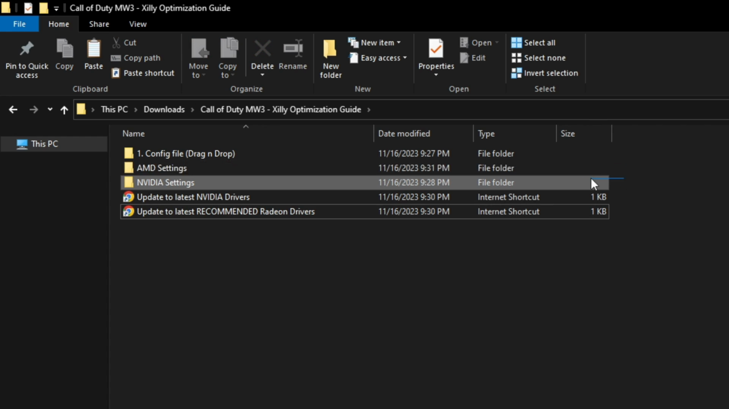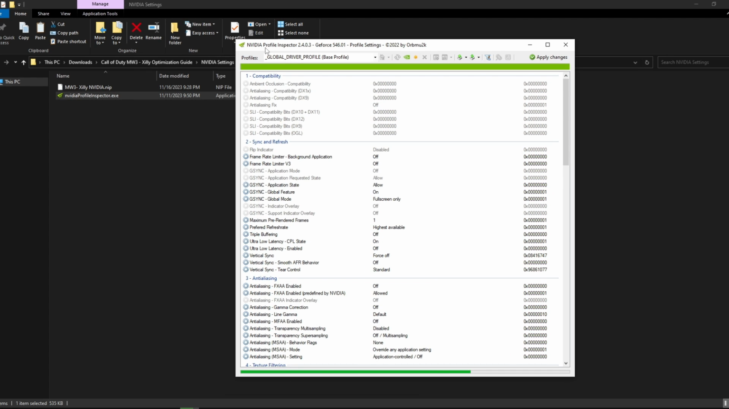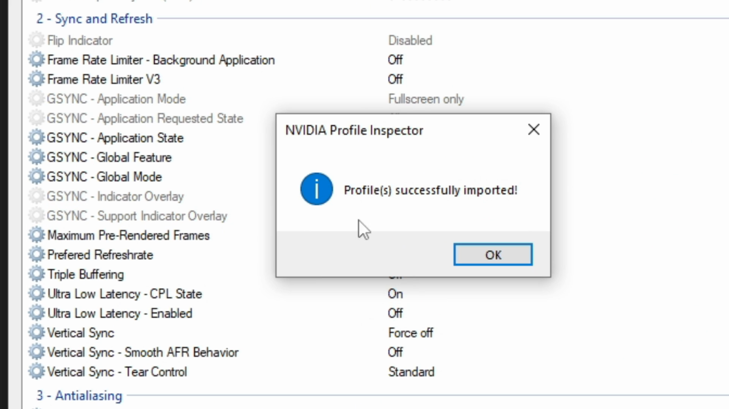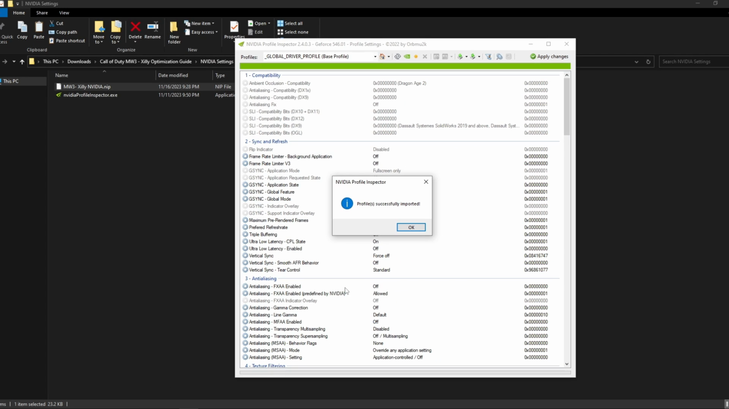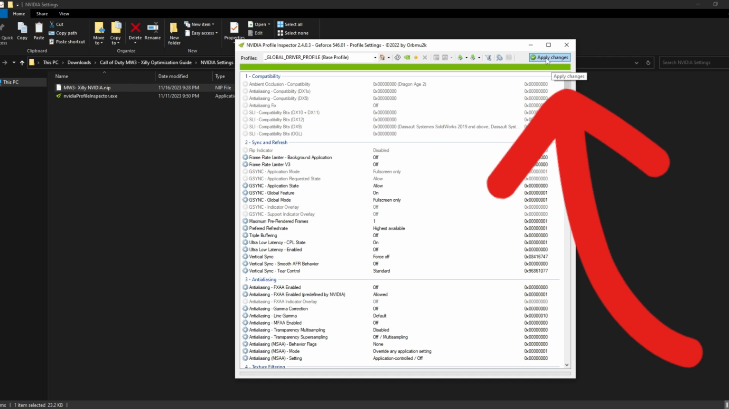But other than that, you're just going to go to whichever one applies to you. For me, and for most of you, you're going to be on NVIDIA. You're going to open up NVIDIA Profile Inspector. I have a profile made for you guys, so all you have to do is drag this file right here, the MW3-zilly-nvidia.nip, into NVIDIA Profile Inspector, and it will tell you profile successfully imported. What this basically means is that we just applied the best settings for your NVIDIA control panel without having to go through all the manual work. So I just did all that for you. You're going to click apply changes on the top right, and those settings should be applied.